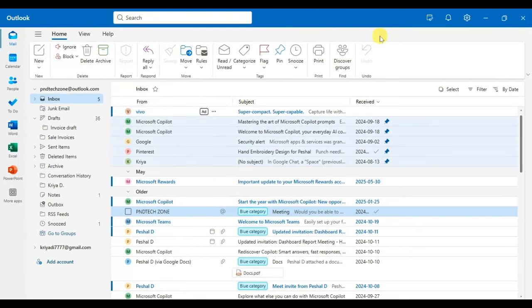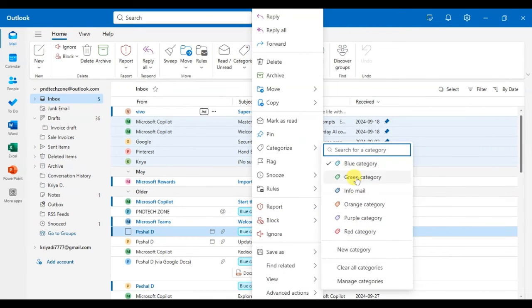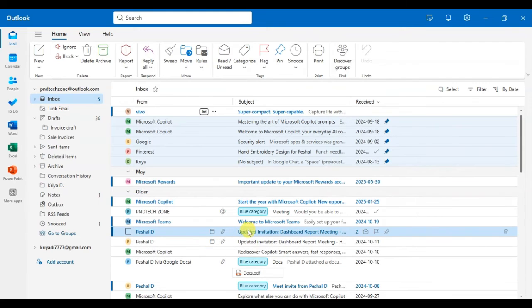I just close this. If you want to clear the category, simply right click on the mouse, again click on categories and click on clear all categories. That's it. Here you can see the categories are cleared. And this is the way you can use categories in new Outlook.